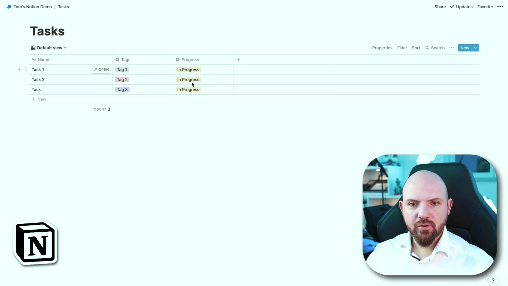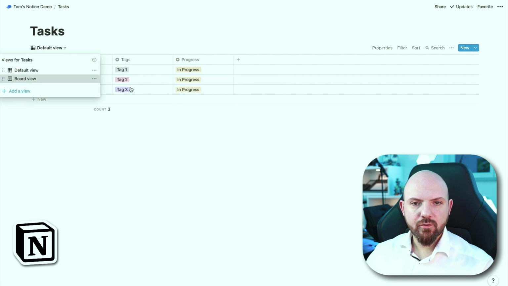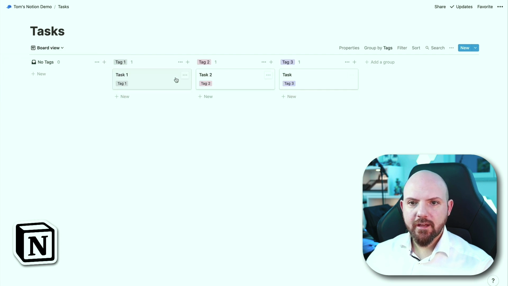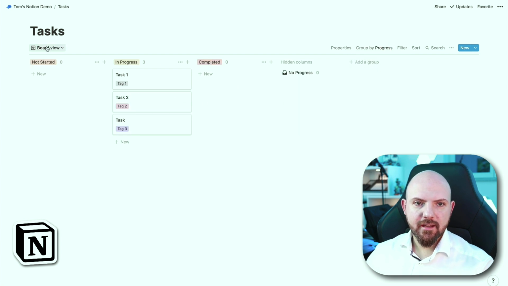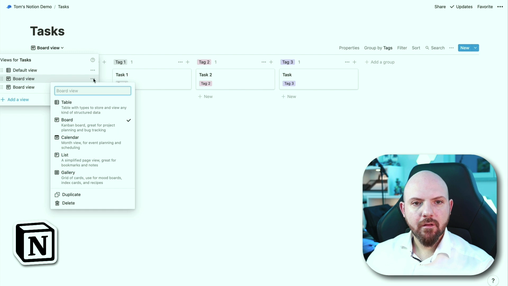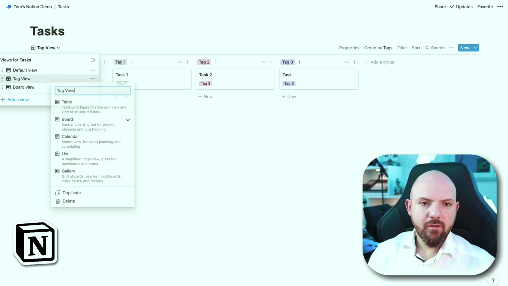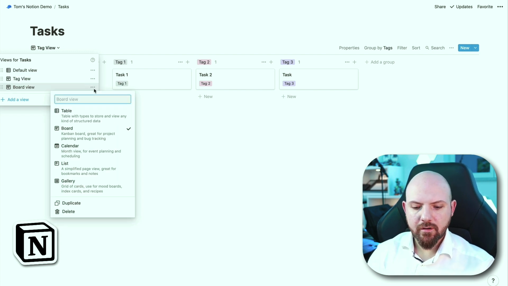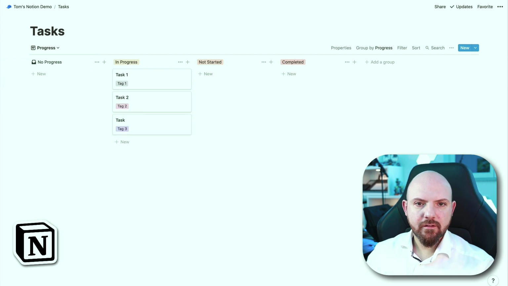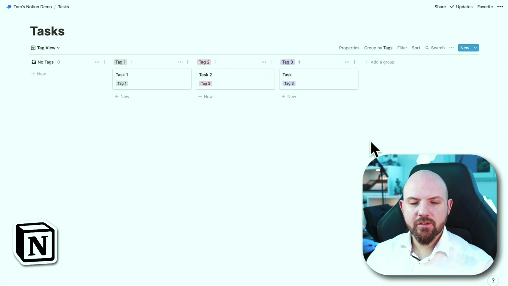And you see already a change to in progress from the other sections. And as soon as I open the board view, it will stay at tag 1, 2, 3, or I can go to progress, and I save this as a view. I name this tag view, and I name this one progress. And now we are in progress, and when I go to tag view, it switches to tag view, depending on what I grouped here. So that is really nice.